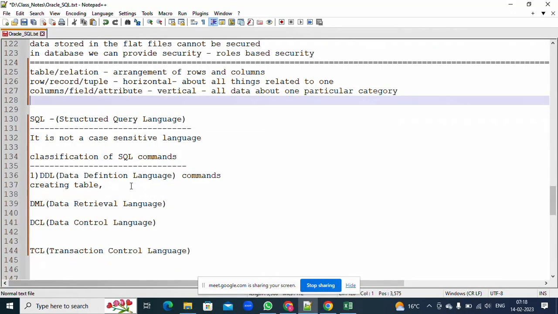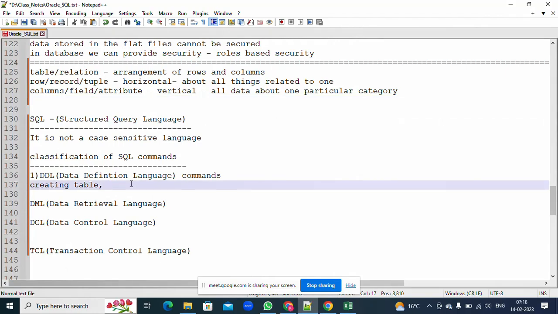See, creating table. Creating table in a sense, we are going to create the table structure. What is meant by table structure? What are the columns? What are the different types of data we need to store? That is nothing but designing a table. So we are creating the table structure.